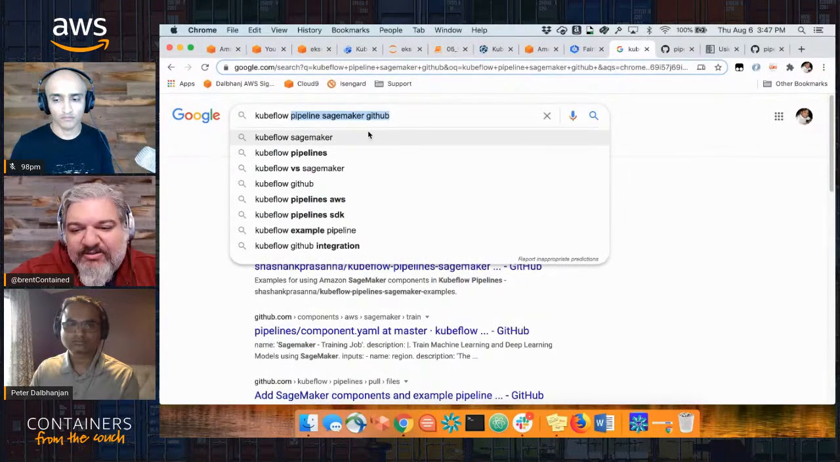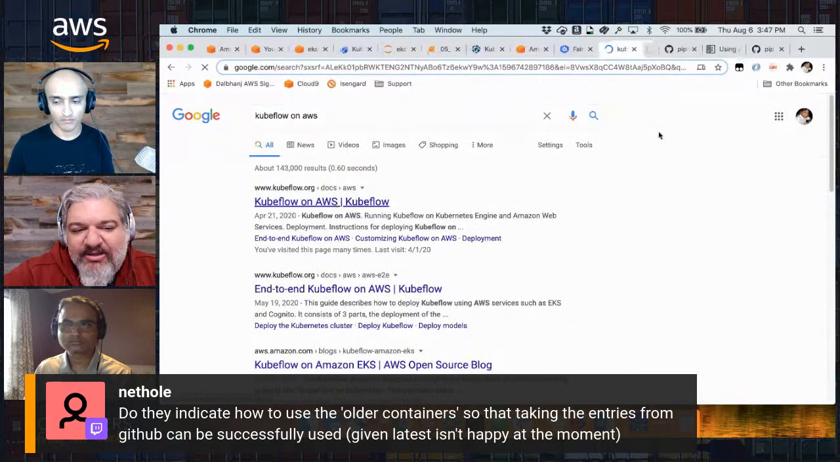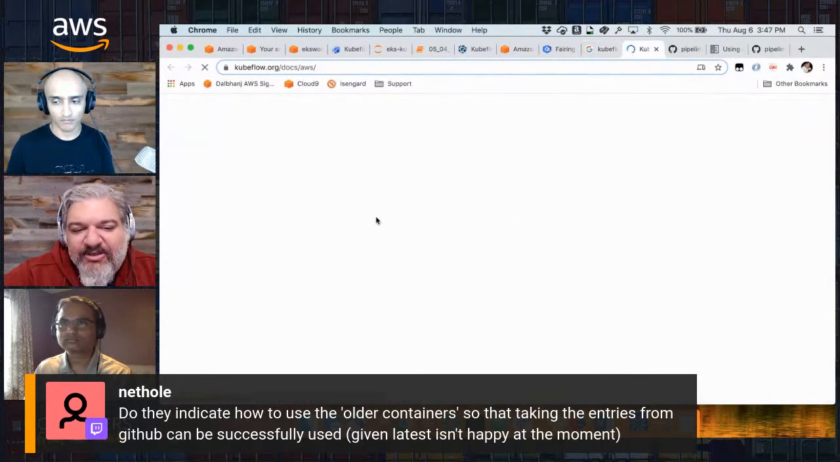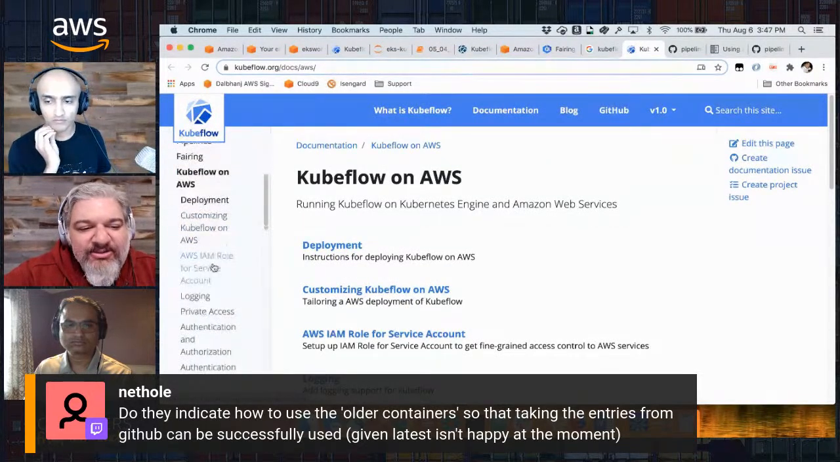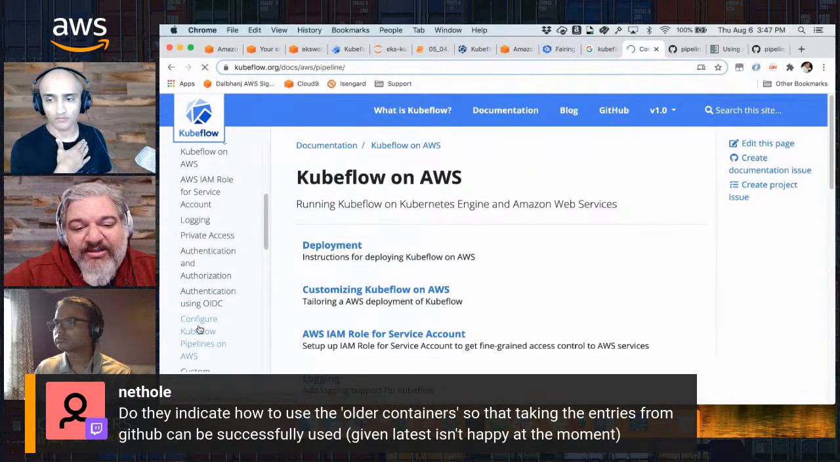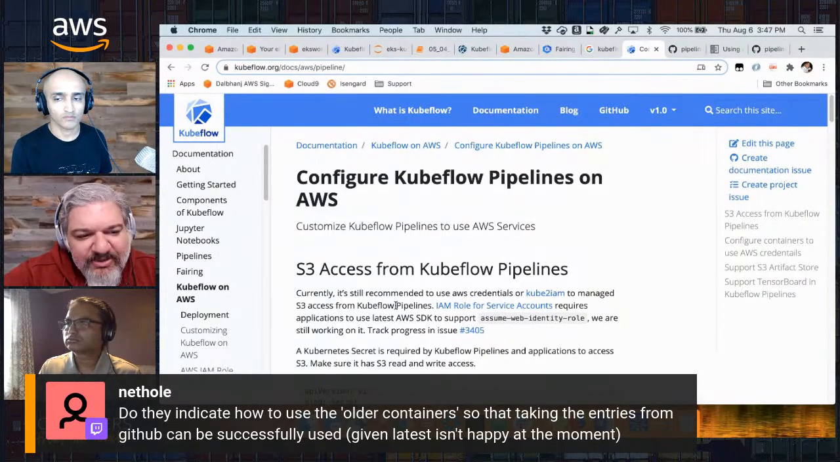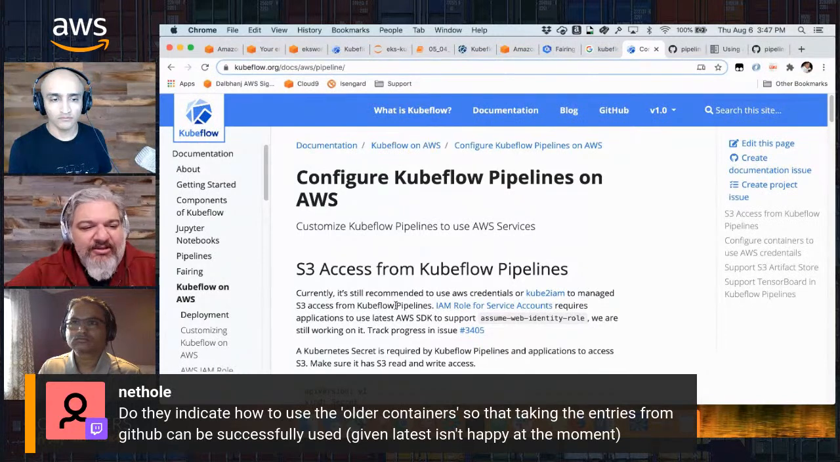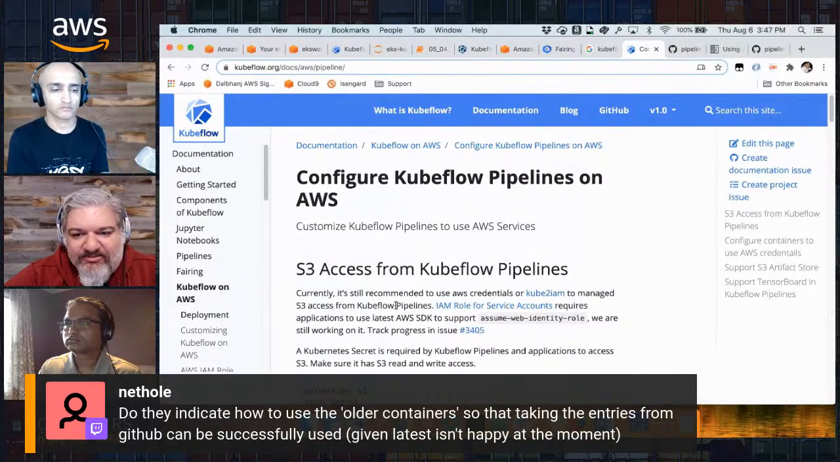Kind of along the same lines, NetHole asks, do they indicate how to use the older containers so that taking the entries from GitHub can be successfully used, given that latest isn't happy at the moment? Do you have any experience with pinning to a specific container version to do that, or do you see people using latest, even in production?